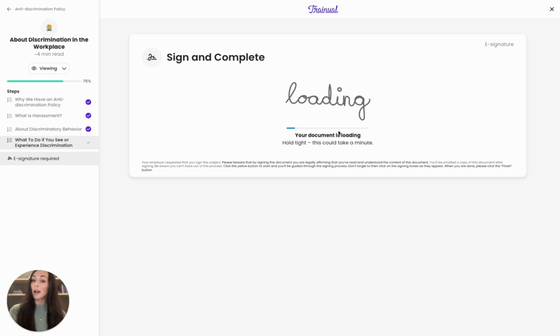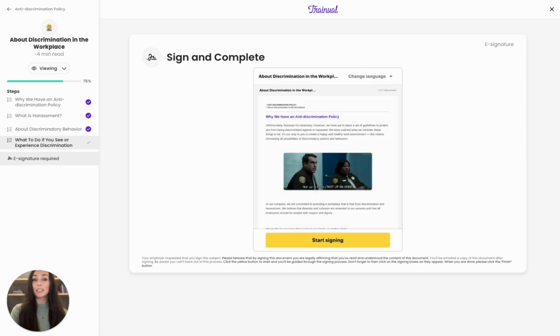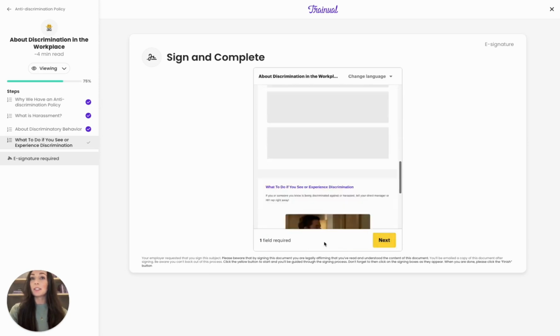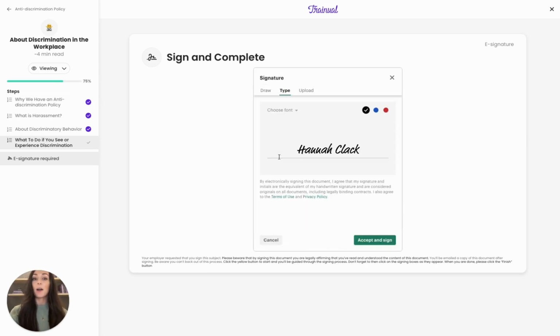After I click that, my doc will start processing. Basically, it's just compiling everything that I learned in this topic into a document for me to sign. Okay, and when it's done processing, I can go ahead and click Start Signing and then click this little signature call out here to do my e-signature. And I can type my signature or I can use my mouse to draw.